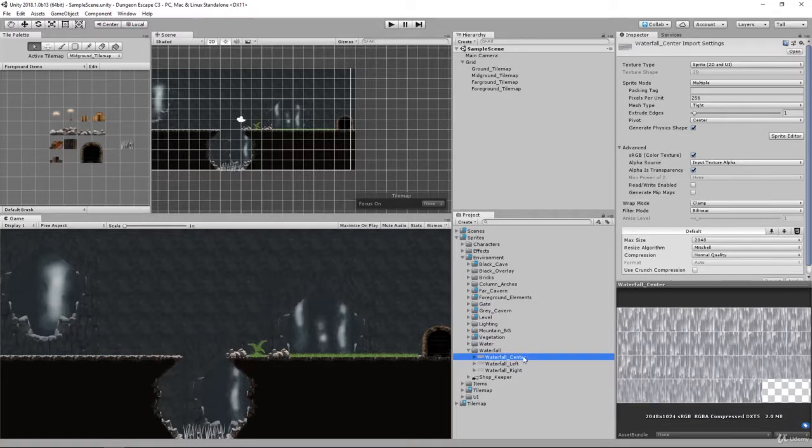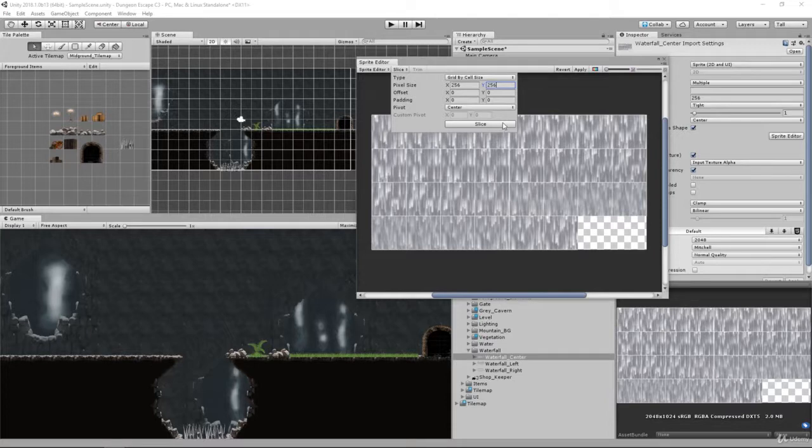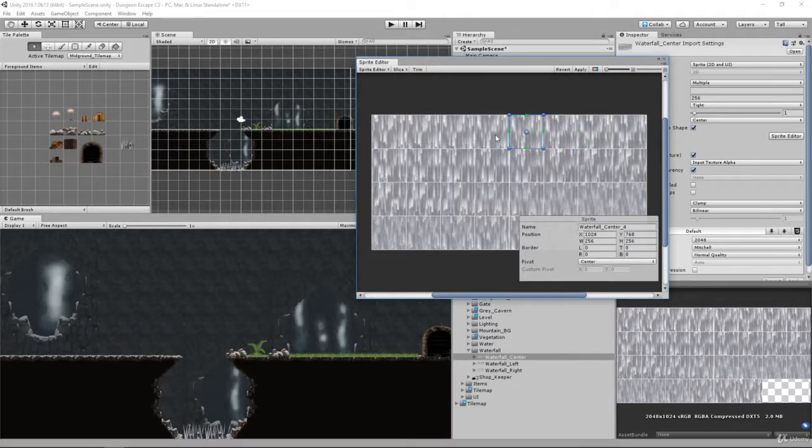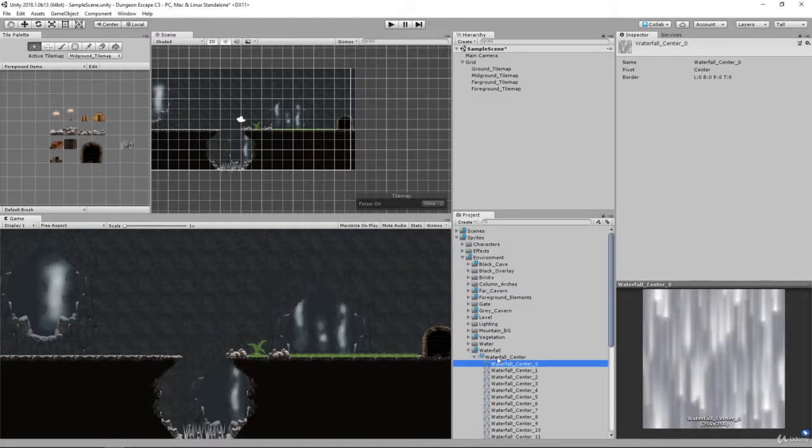So go ahead and select waterfall center, make sure sprite mode is multiple, pixels per unit is 256, open up the sprite editor, slice, make sure it's set to grid by cell size, and set it to 256 by 256. Go ahead and slice it, and you'll see here that we have individual cells. When you're ready, hit apply. Once that's grayed out, X out of this, and now we have our waterfall created.